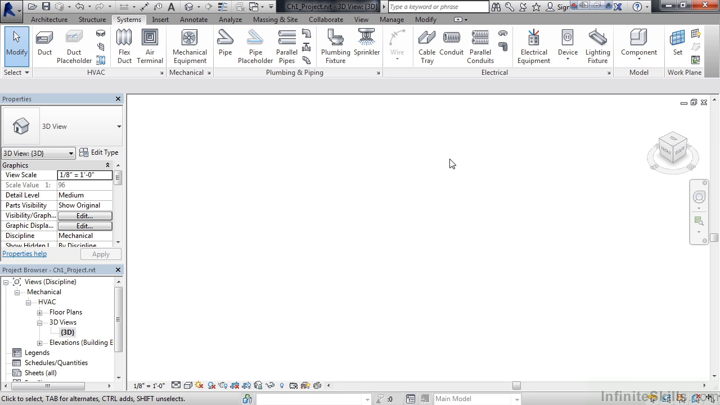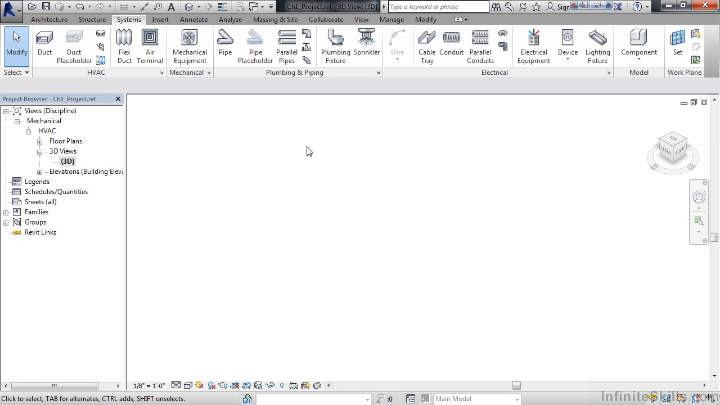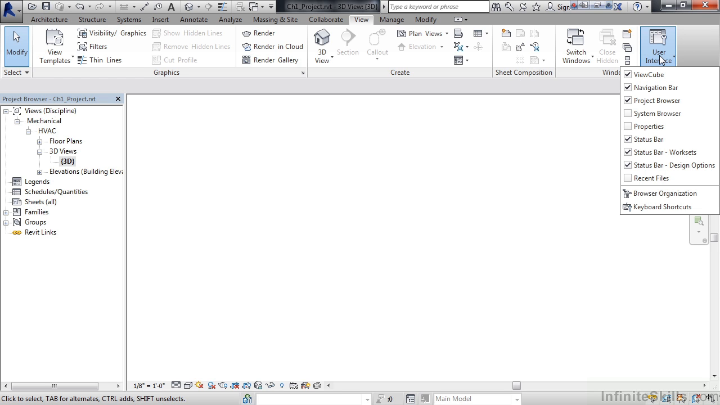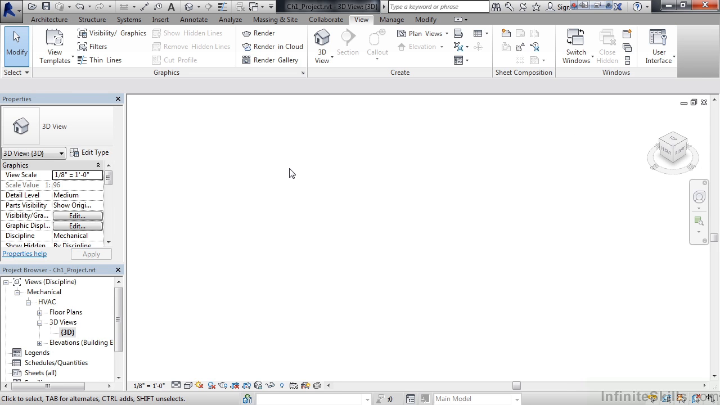Another thing is, what if you accidentally close something or turn something off visually on your interface or in your screen? For example, the Properties palette on the left. If you happen to hit the X on that or the project browser below it and it disappears, how do you get that back? Well, to do that, go to the View tab on the ribbon and then all the way to the right, click the User Interface dropdown. Here's where you can turn on and off the various parts of the user interface. So for example, I turned off the Properties panel. So I can click on Properties, that turns that back on again. So you can easily turn on and off the different elements of your screen in this given area.